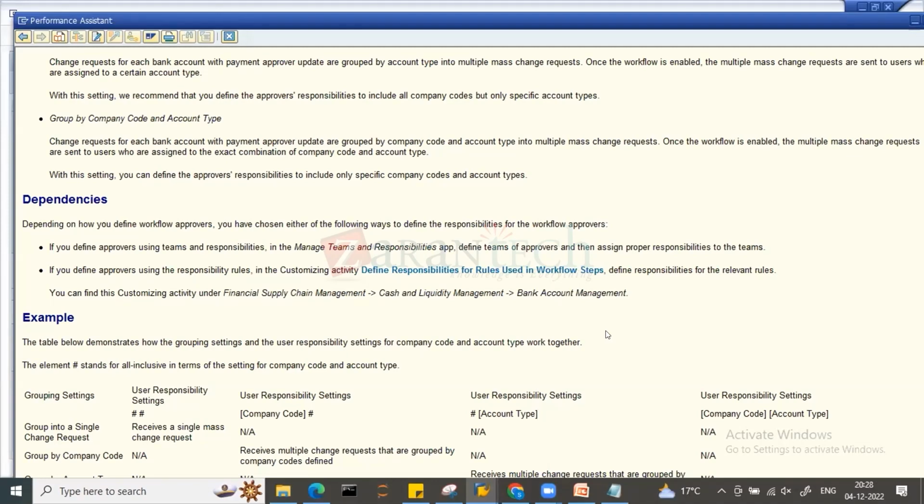Generally this is required when you are doing the cutover activities, if you are migrating all the house banks into the new system. At that point of time you should enable this feature. Otherwise, you should keep one by one. Once you have created one house bank, it should get approved separately, and the other one should get approved separately.